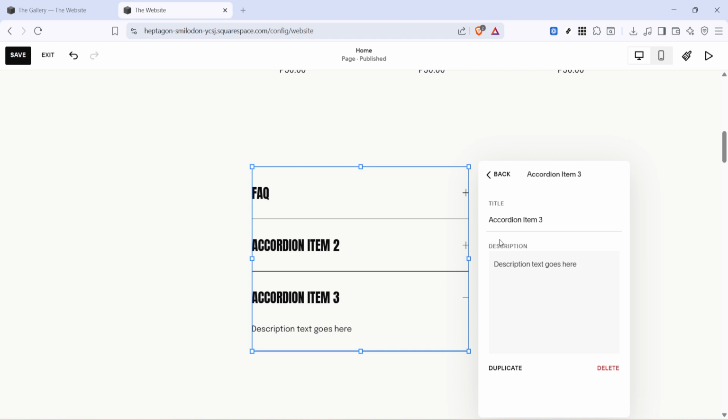As you go, it helps to keep your wording consistent so the whole FAQ feels polished and professional. Short, direct questions and clear answers tend to work best for readability. After you've finished editing each accordion item, your FAQ section will be set up and ready to help visitors quickly find the information they need. That's how to set up an FAQ on Squarespace.